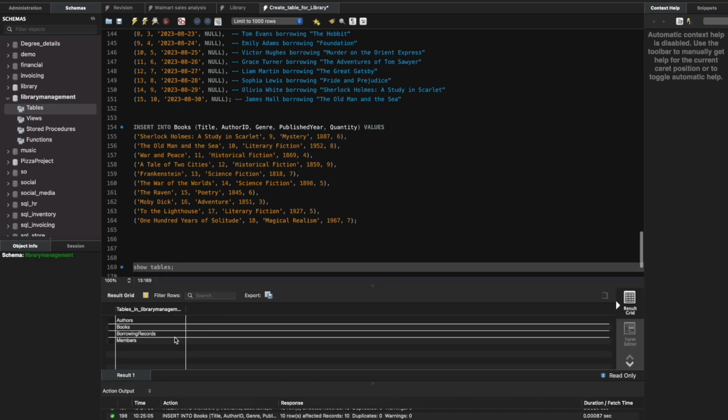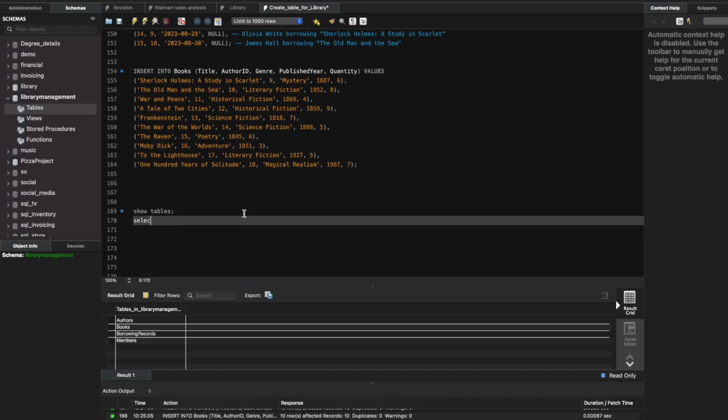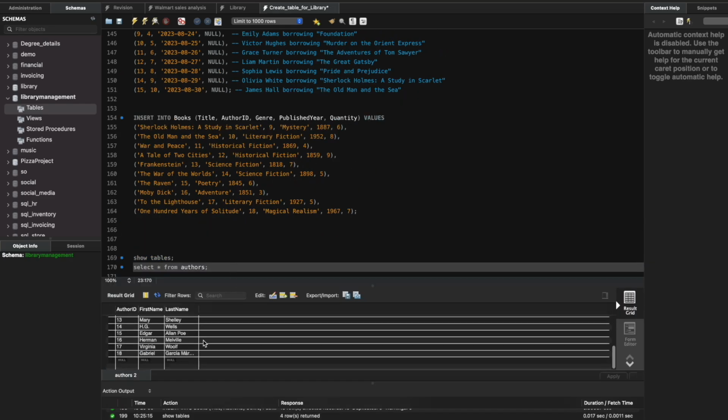If I want to see the tables, I see authors, books, book borrowing records, and members. So I have all the tables. If I want to see select star from, say, authors, and I run it, yeah, I have all the authors.